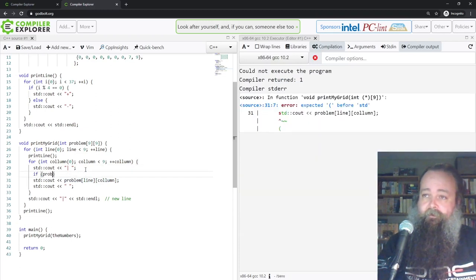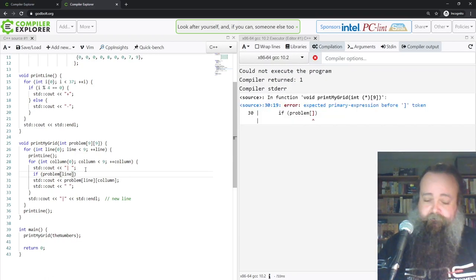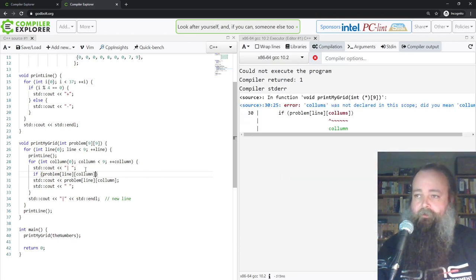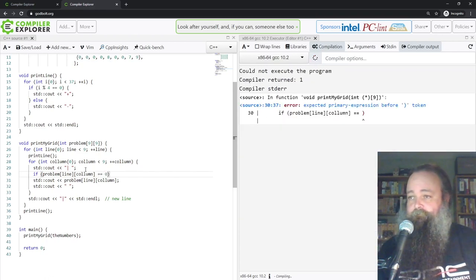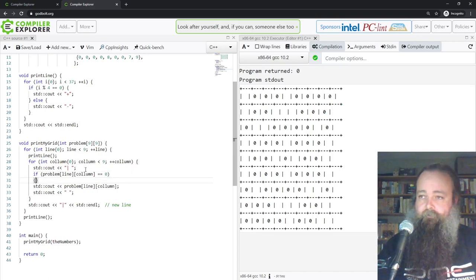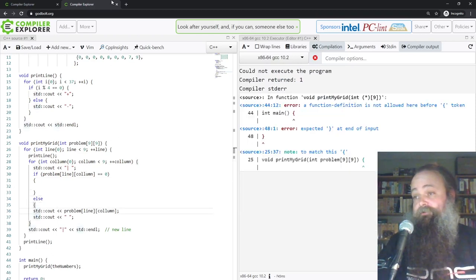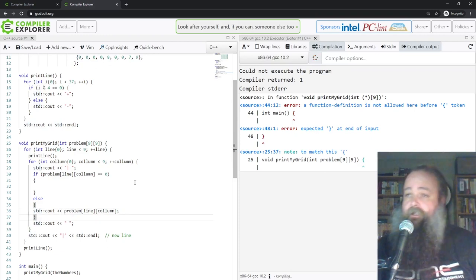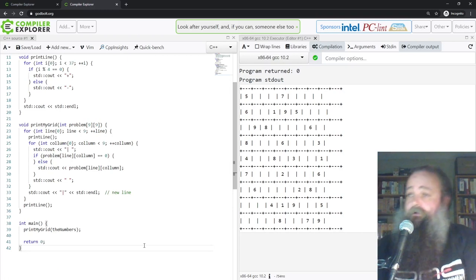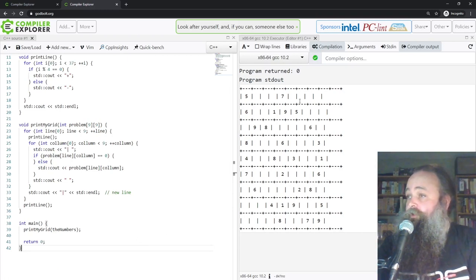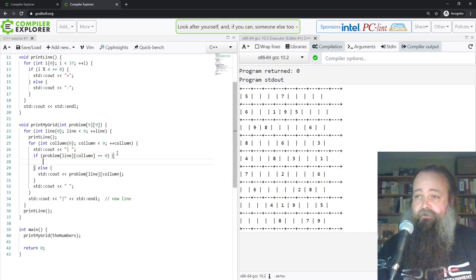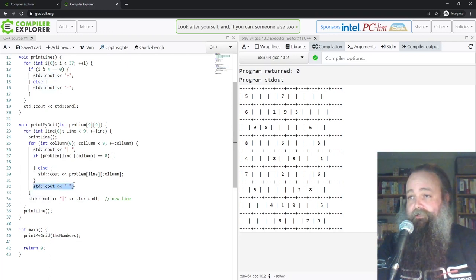If the problem at location line and column equals zero, then I will do something, and else, if it's not zero, then I will just print out the number. There. Let me format the text again. Oh, that doesn't fix it. Look, it looks horrible. What's going wrong? Well, of course, this is too small. There used to be a number in there, but now there's no number and it's too small. Oh yeah, if there's no number in there, I will just print out a space. Unfortunately, I have some code here to do that.